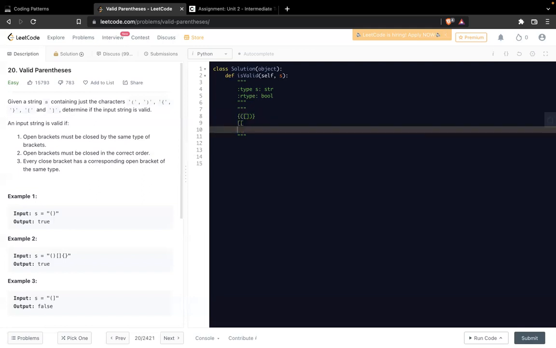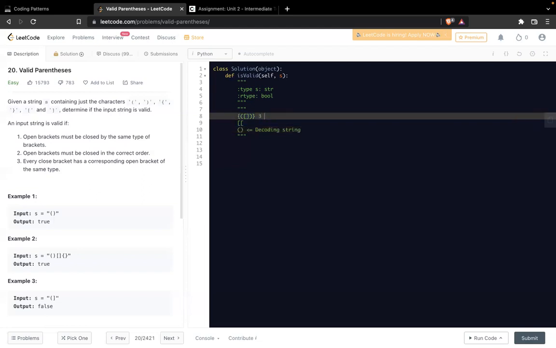Well, in Decode String, what we have to check is those ones. Those are the ones that are related to Decode String. But in a later video, we're going to be solving that one. So in this case, we have three different types. And with these three different types, we have to be checking and knowing what we want to do.